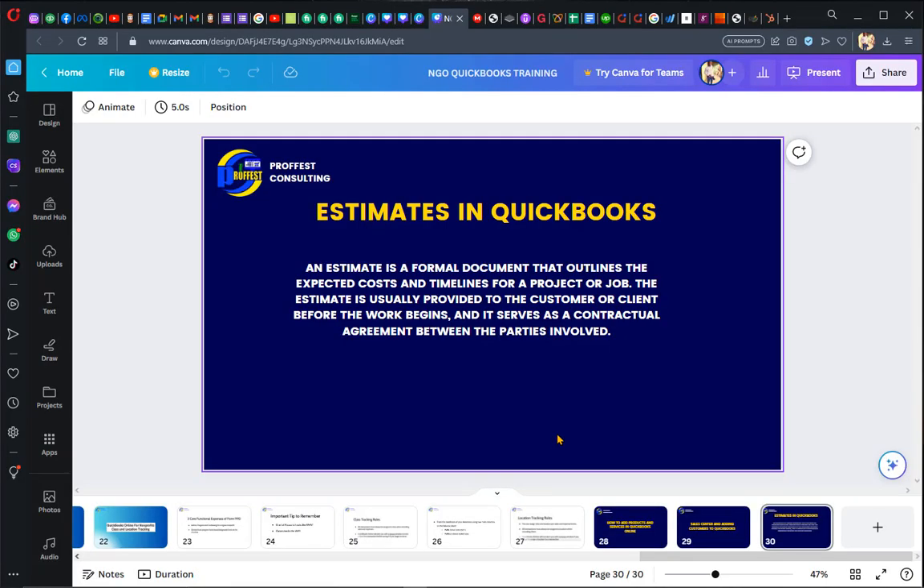In this video, we're going to see how to create estimates in QuickBooks Online. What is an estimate? An estimate is a formal document that outlines the expected cost and the timeline for a project or job. The estimate is usually provided to the customer or clients before the work begins, and it serves as a contractual agreement between the parties involved.